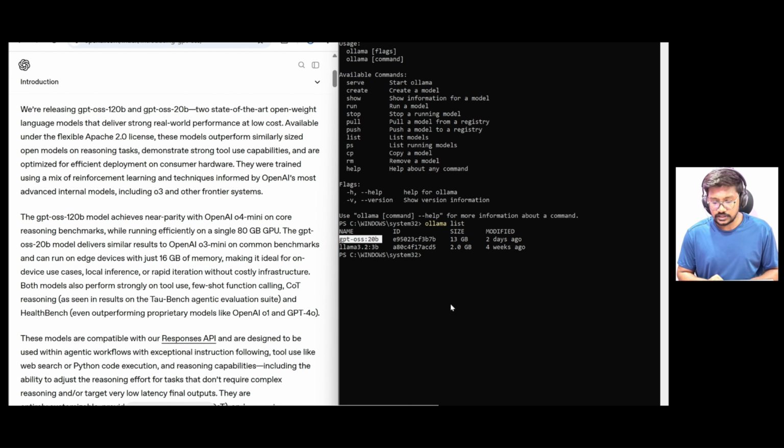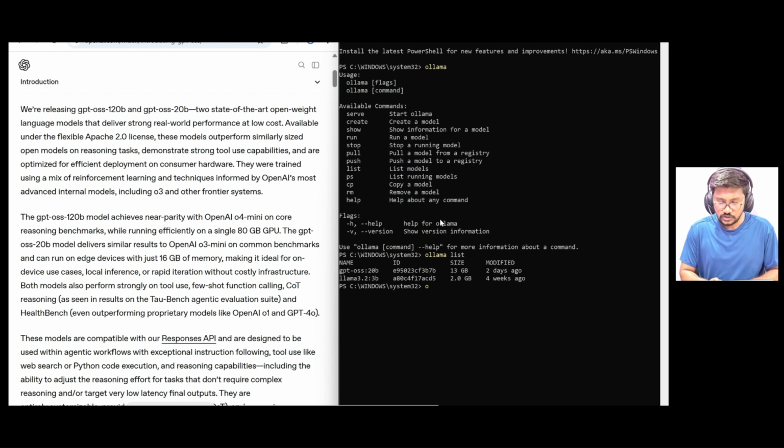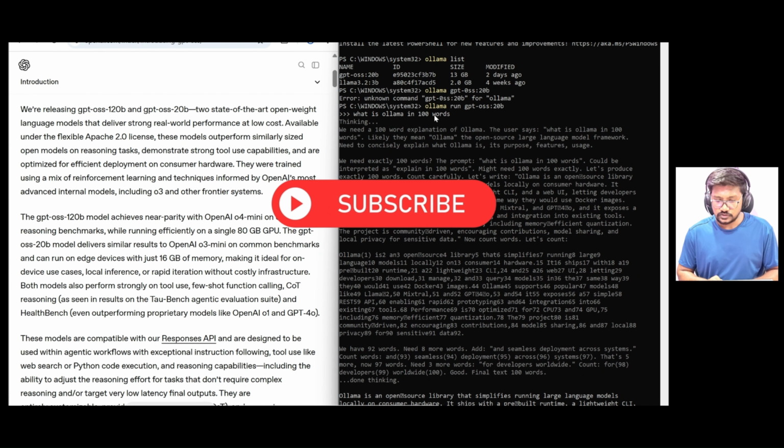So here I already pulled this model, so I want to run this model now. So ollama run gpt-oss:20b. This is the model name. When you click enter, it will run the model. So this is how it will run.